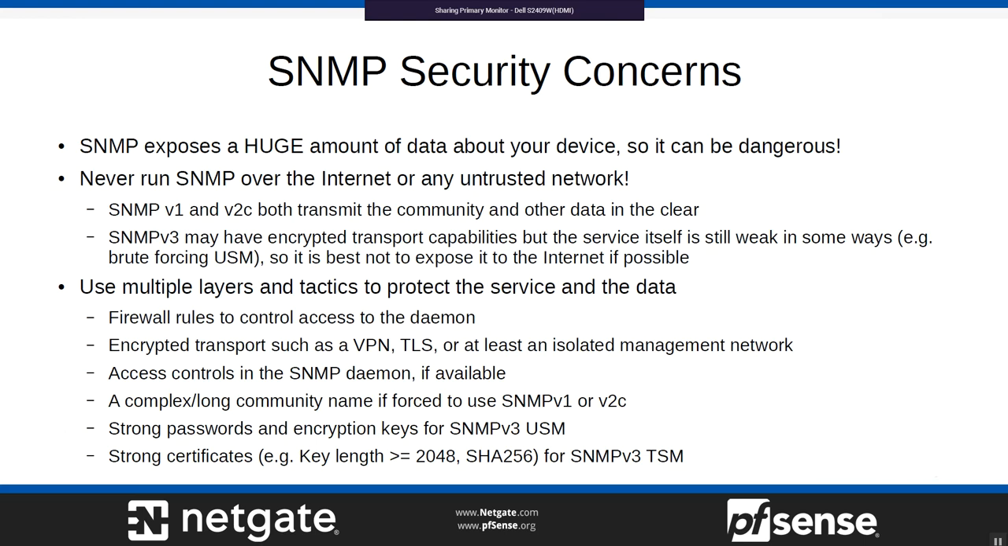When it comes to protecting this, you do want to use multiple layers and tactics as much as you can. Firewall rules to control access to the daemon, make sure nobody can hit it that you don't want. Encrypt it over a transport like a VPN or TLS, or at least an isolated management network. Access controls in the SNMP daemon if they're available, which I'll show you how to do a lot of in Net-SNMP. Use a complex and long community name if you're forced to use V1 or V2C.